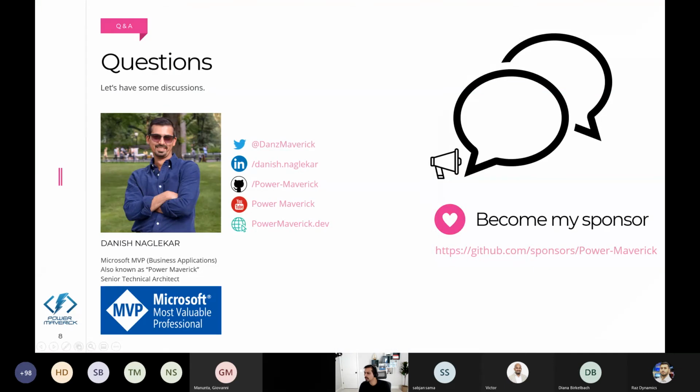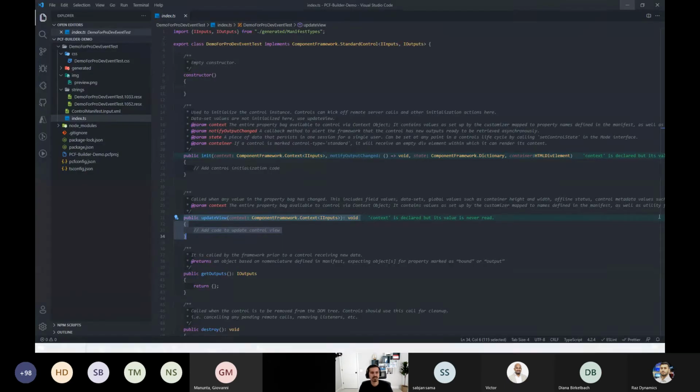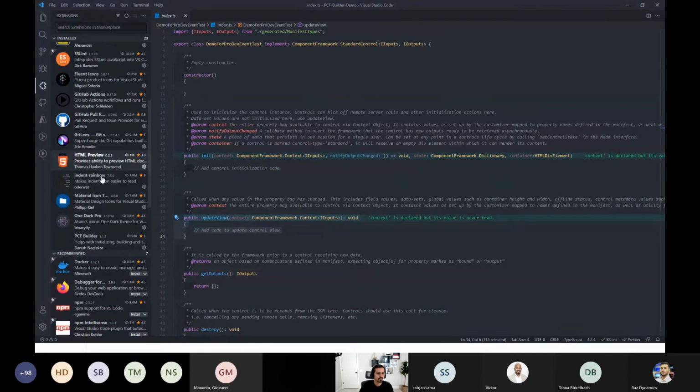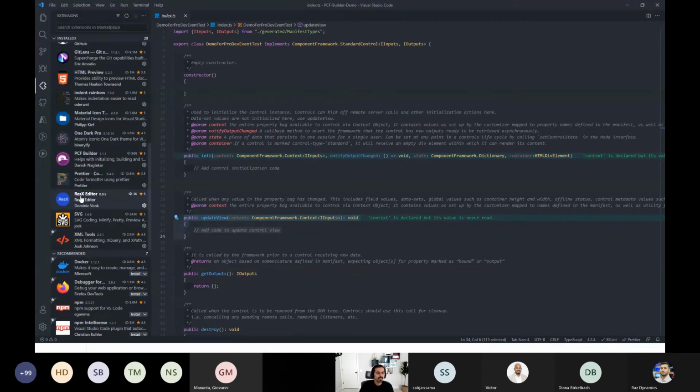The second question is, could you please share the name of the VS Code extension that renders the resource string? Yeah, let me see. I normally don't remember the names. It's called RESX Editor. That's the one that I have installed.